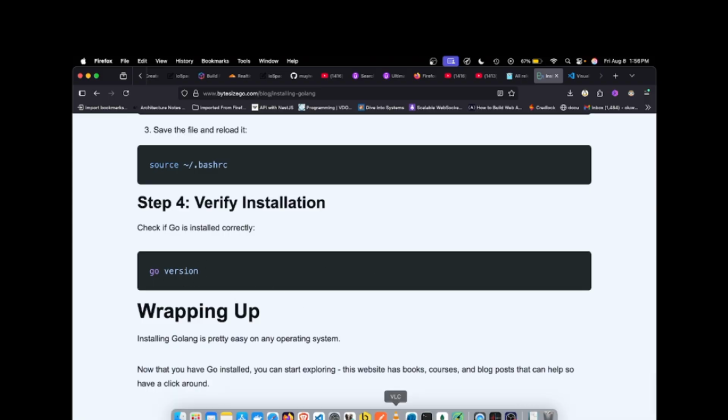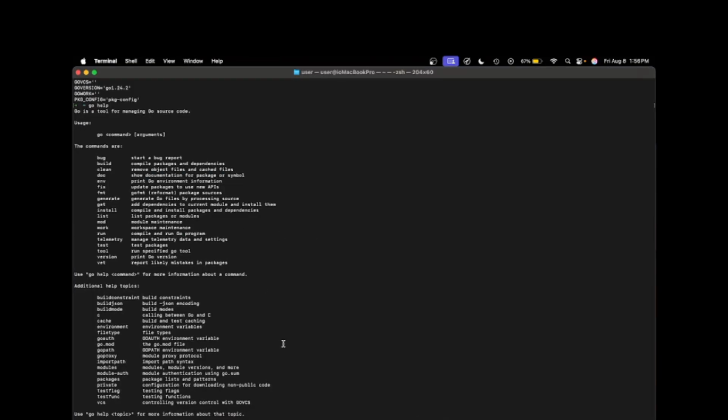I'm on a Mac, so I have already done these steps earlier. So when I do go version, yeah, I'm on Go version 1.24.